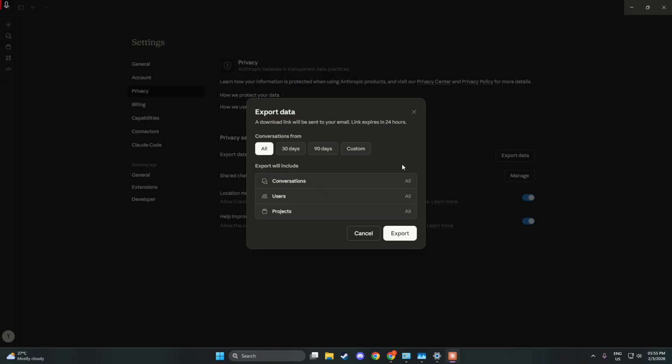The time this takes depends on how much conversation history you have. You don't need to do anything else during this step, just give it time to finish preparing the package. When the export is ready, you'll receive an email with a download link. Check the inbox of the email address linked to your Claude account.